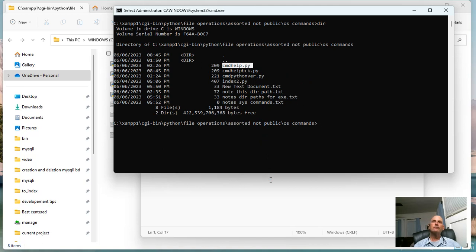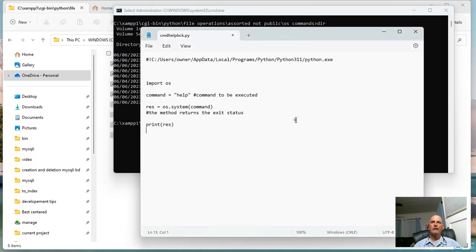Now let me go to the script that I've used to do this and explain it. On your command script, you want to have this right here. This is called your shebang line. In Windows, when you install Python, it installs into the application data folder in your programs, and that's where it'll install. Now you have to import the operating system module.